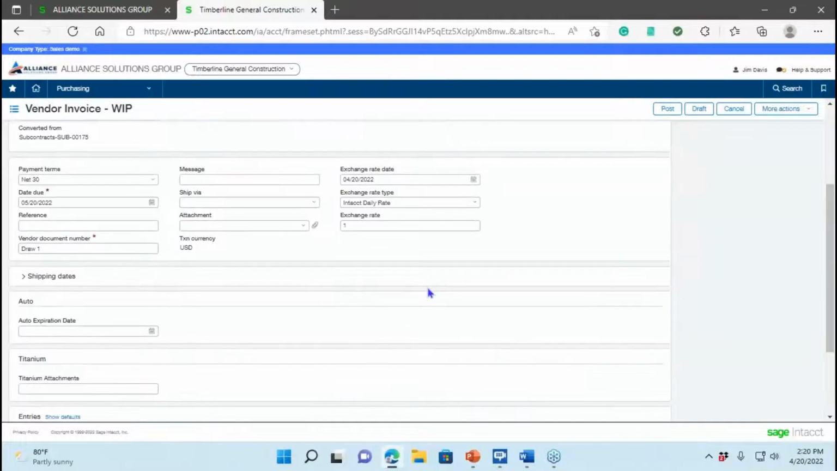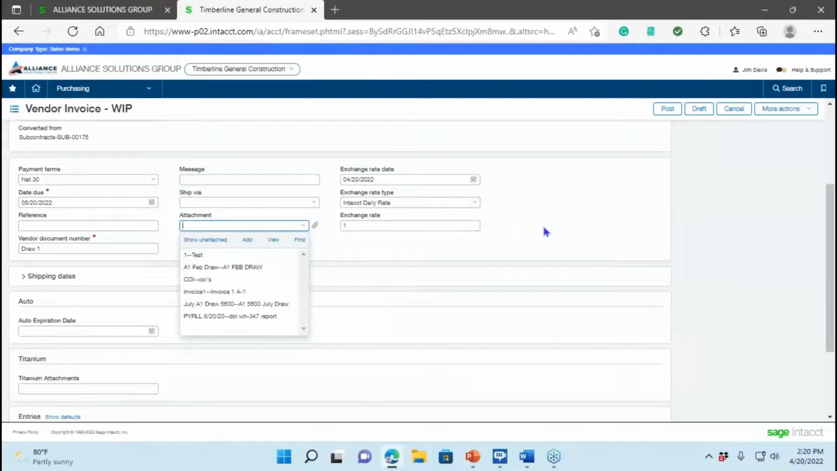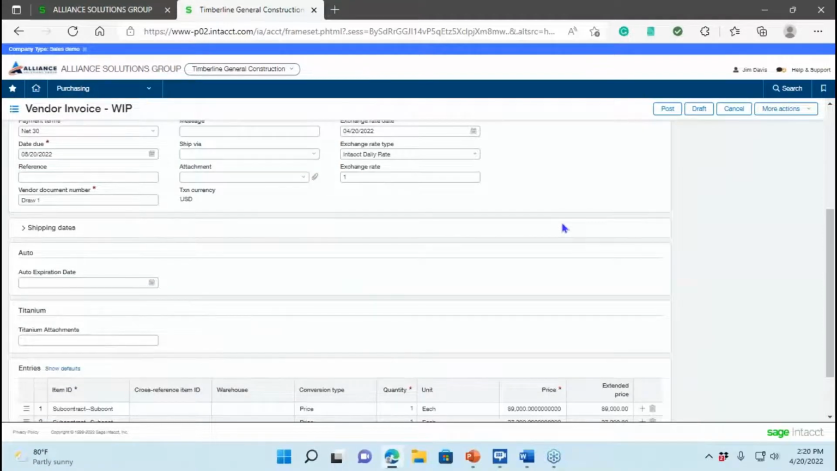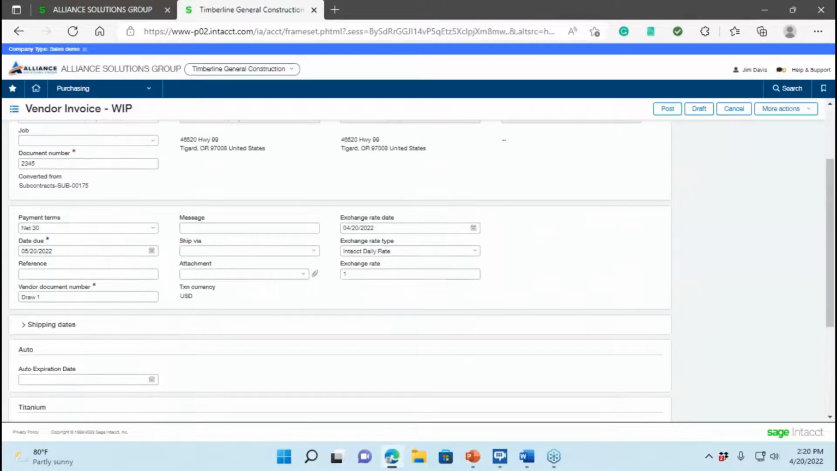We also have the ability in the system to attach documents. So you can attach that actual invoice from the vendor and have it in the system if you so choose to really maintain that information, giving us a complete workflow through the system.